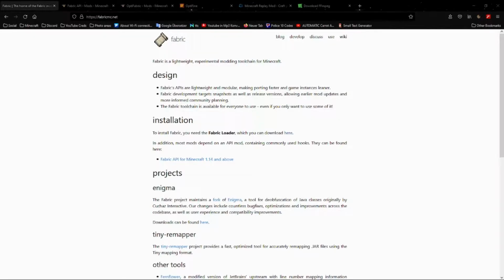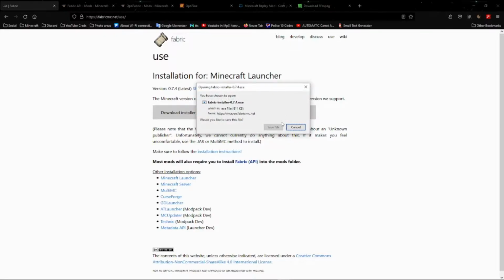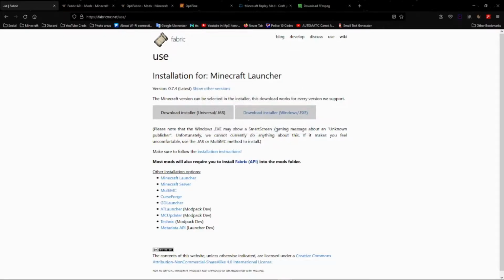Now, this website will prompt you when you click on the link, and then you will need to look for this installation part. This is basically all you need. To install Fabric, you need the Fabric launcher, which you can download here. Simple, just click here. And now I run Windows, so I will need to grab the Windows version. So just click that and save the file. There is no problem in that.